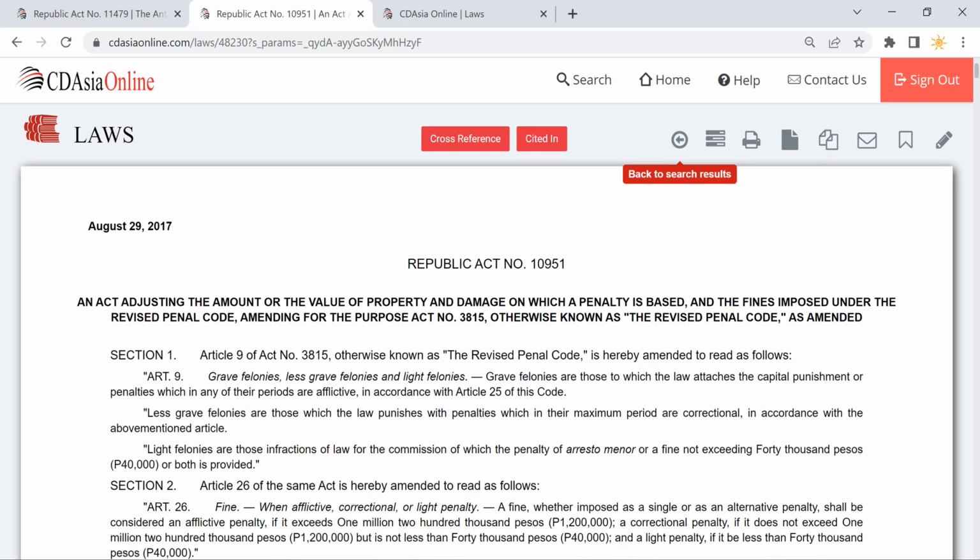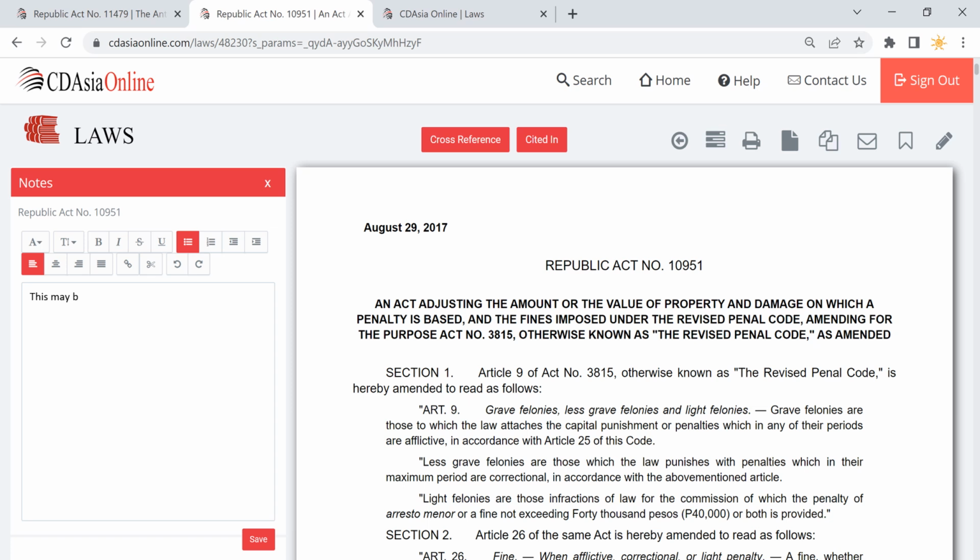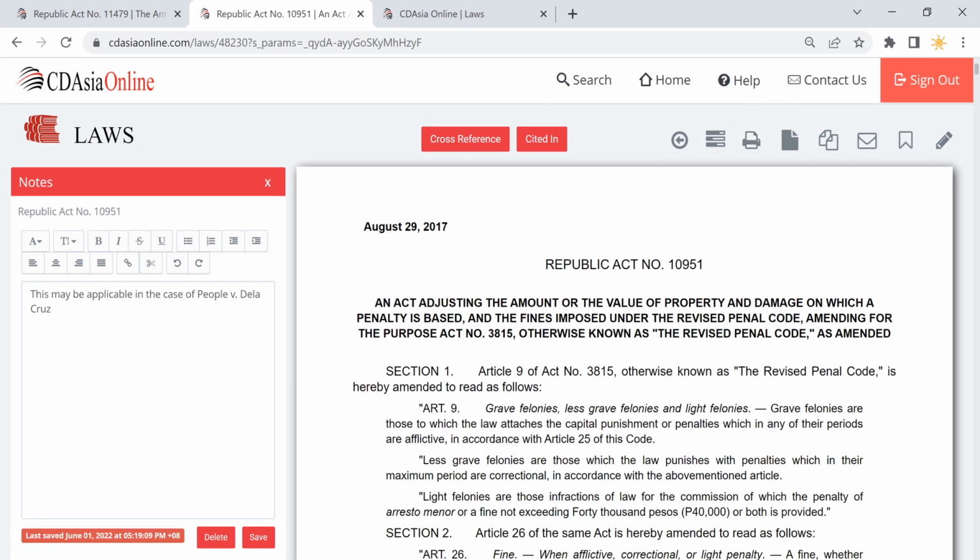The first button is the Back to Search Results button. Clicking on this button brings you back to the search results. The second button is Notes. CD Asia Online allows you to write notes pertaining to the document you are viewing. When you click on the Notes button, a notepad will appear on the left side of the screen where you can type your notes. After doing so, click on Save for the note to be saved to the database. All notes you save to the database will only be visible in your account.